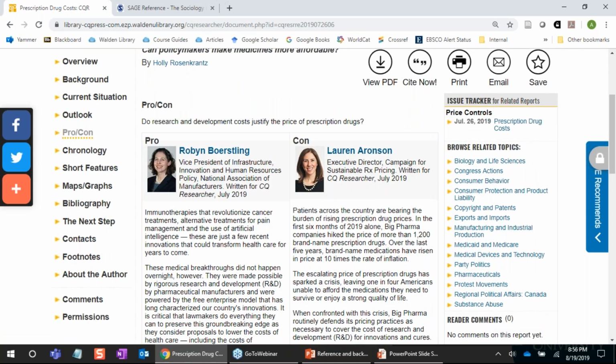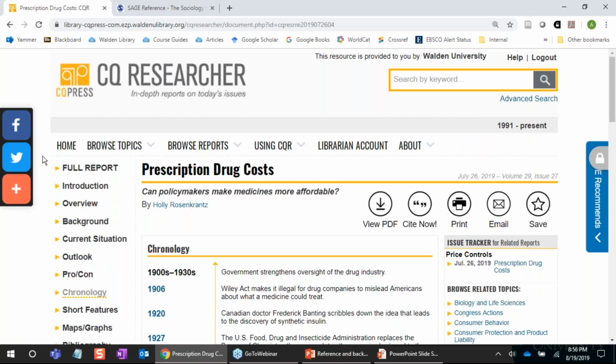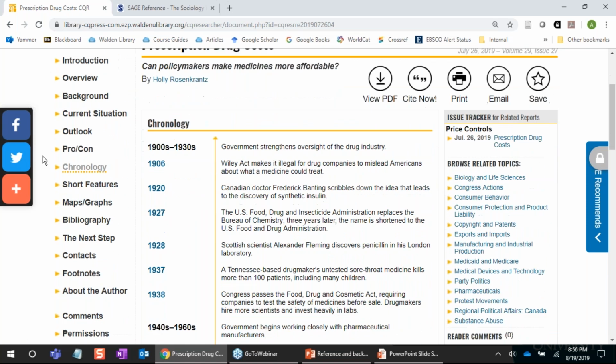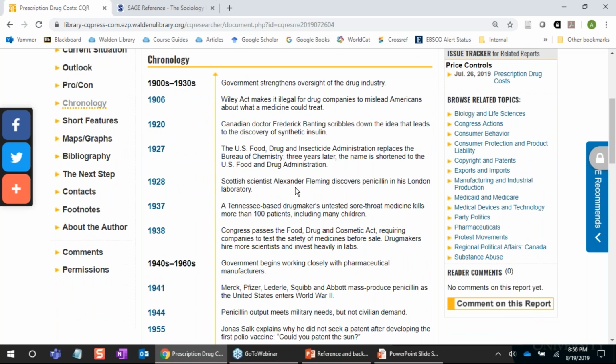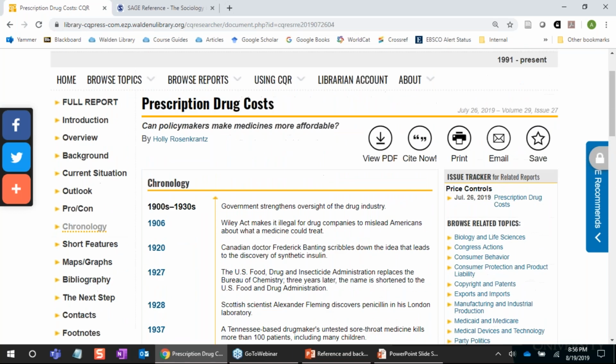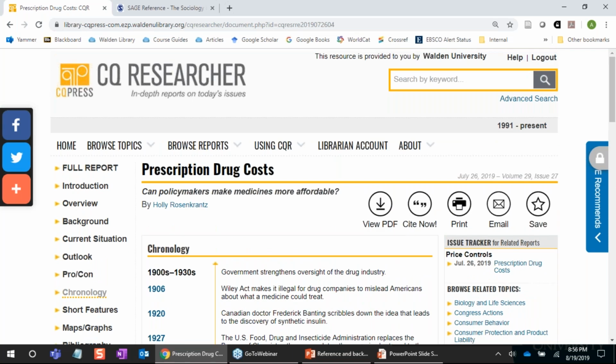And like I said at the beginning of the presentation, reference materials often have essential facts or timelines. What's great about CQ Researcher is it gives you a chronology. So if you were looking at drug use, prescription drug costs, or early childhood education, it's going to give you a very quick but extensive overview of the topic in a timeline type of format.